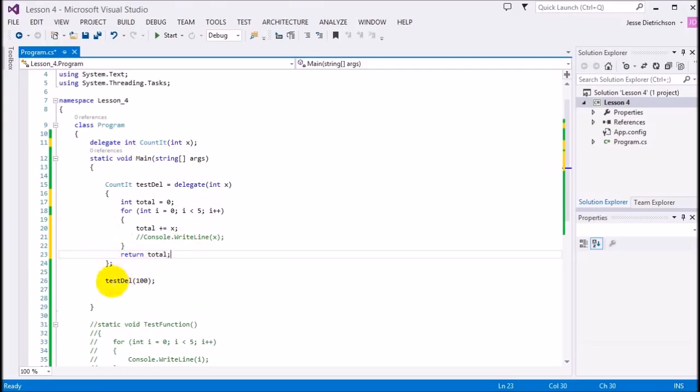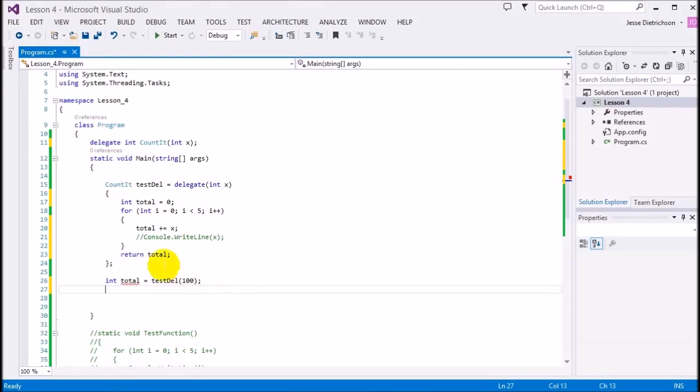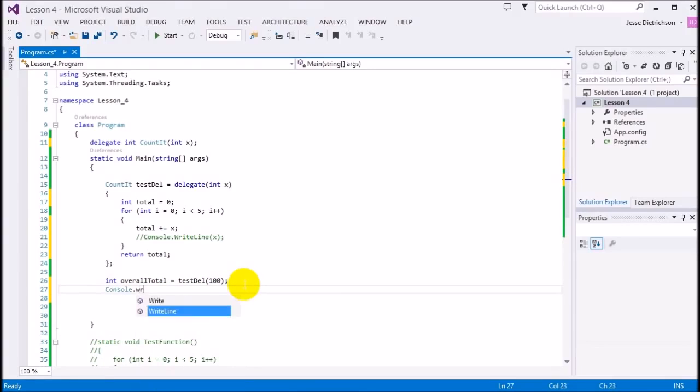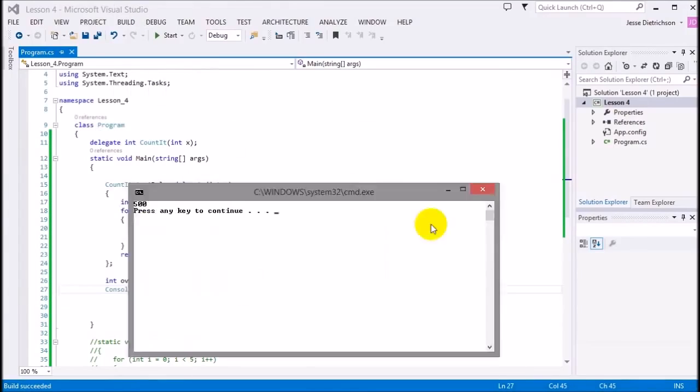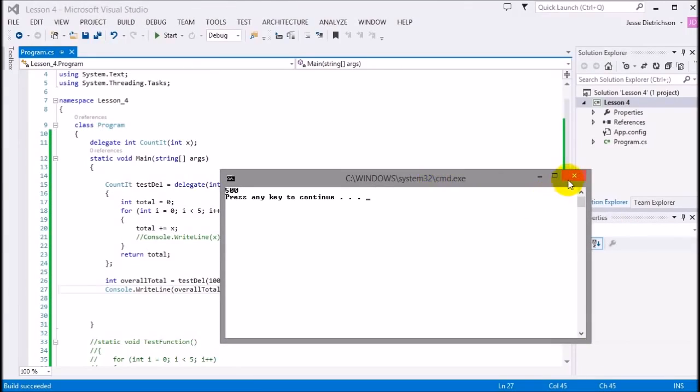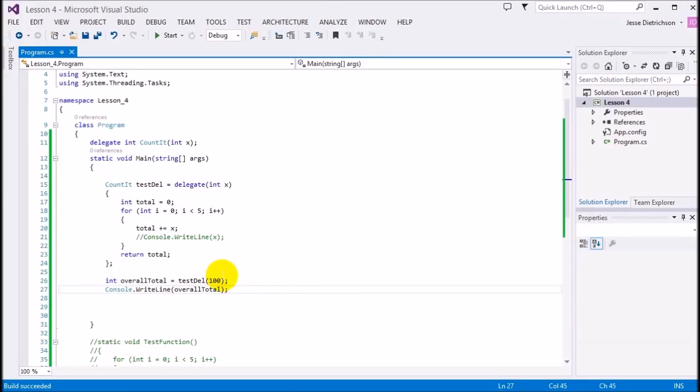The array goes away, and now I can say int total equals overall total. And now if I display that overall total, this is what I get, the 500, which is correct. So that's how we use return types, parameters, and everything with anonymous methods. So that's the basics of anonymous methods.